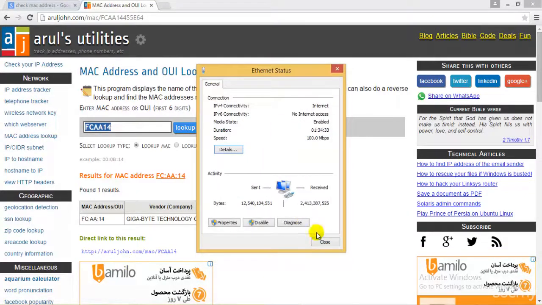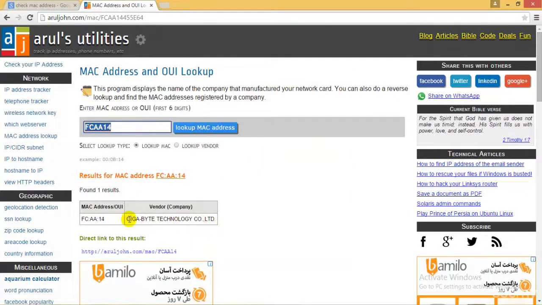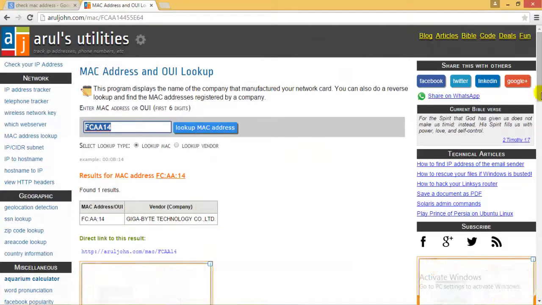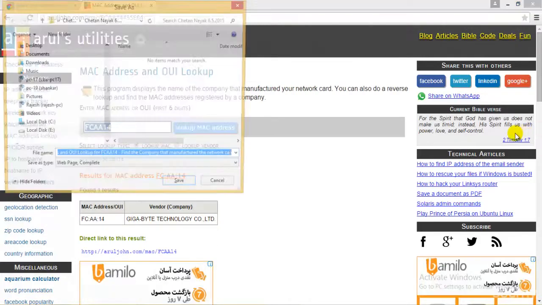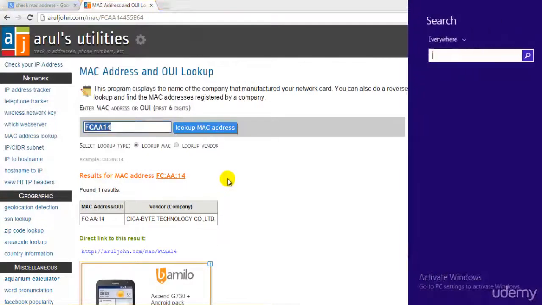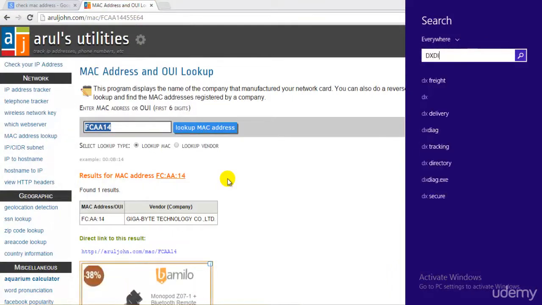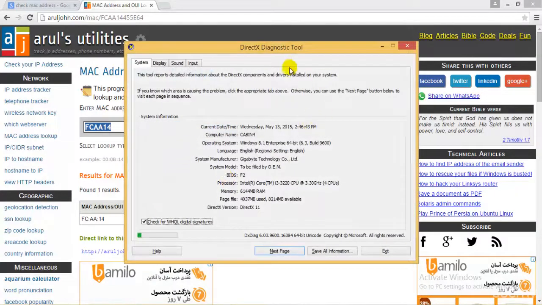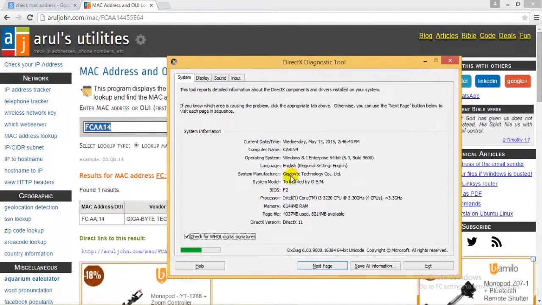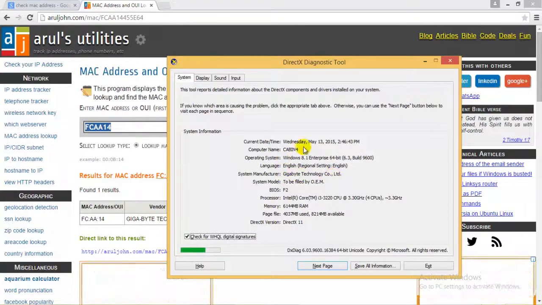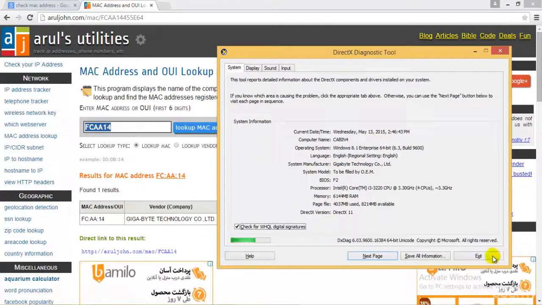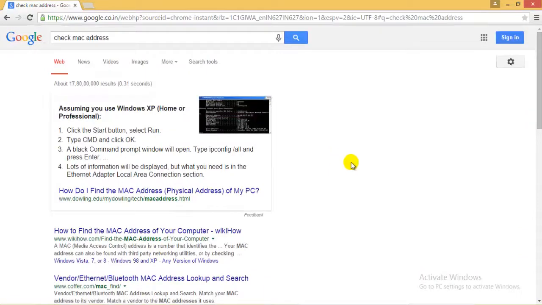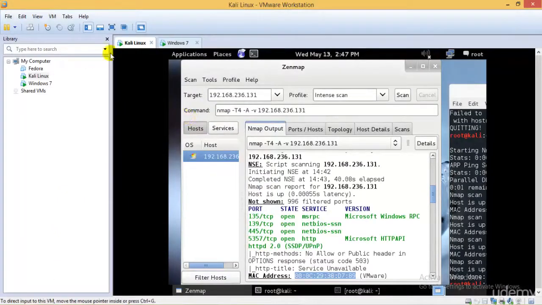Perfect, it has Gigabyte Technology Company Limited. So if you want more information, you can compare it and check it over here, and you will be able to confirm which exactly it is. Since this is Gigabyte Technology, you can see my system manufacturer is Gigabyte Technology Company Limited. So in this way you can at least narrow down your hardware area as to which exactly it is using.